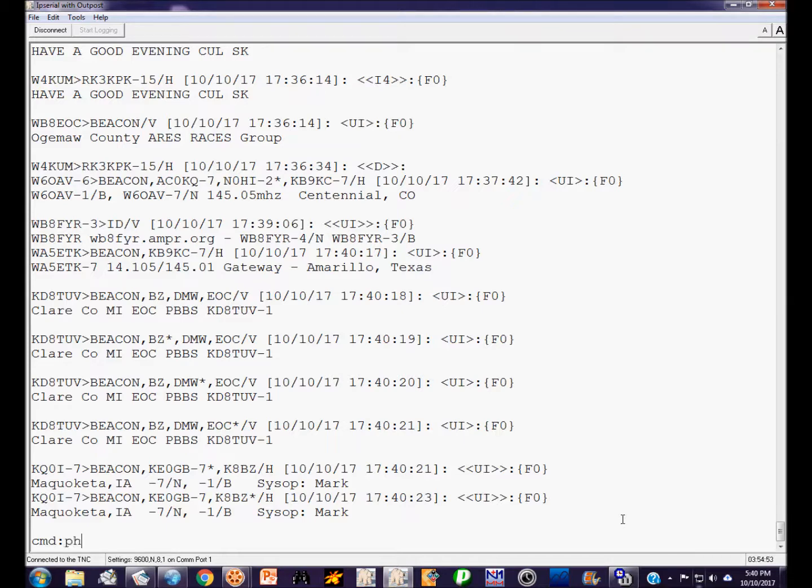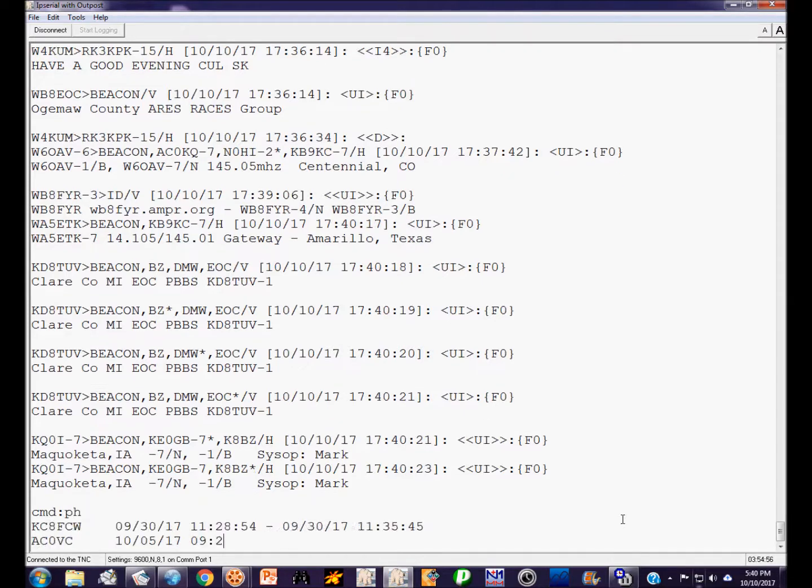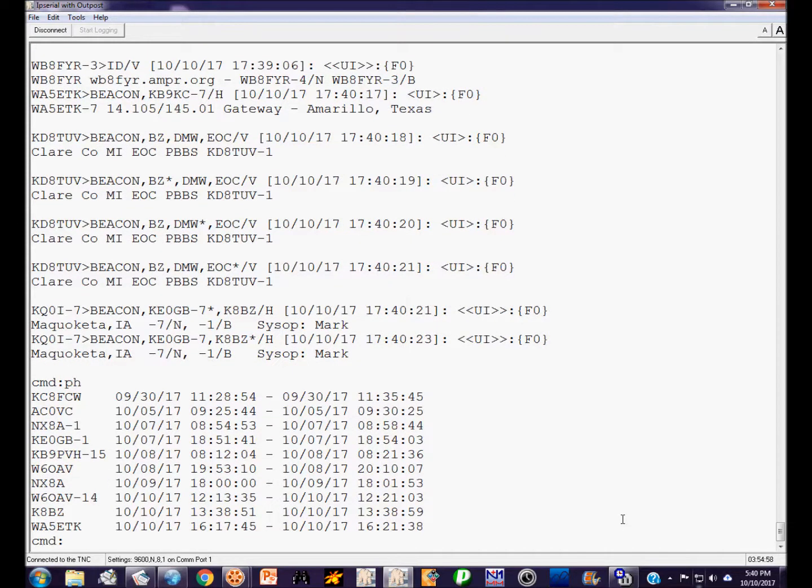Now at the command prompt, I can do a PH for a list of stations that have connected to my bulletin board, for PBBS heard list. That's going to show us that the last station that connected was WA5ETK. That was Gene, and he would have connected at 1617 and disconnected at 1621. So I'm going to connect to my own bulletin board by connecting to K8BZ-1. Now it doesn't matter what stream we're on or what port we're on. This is all an internal connection.